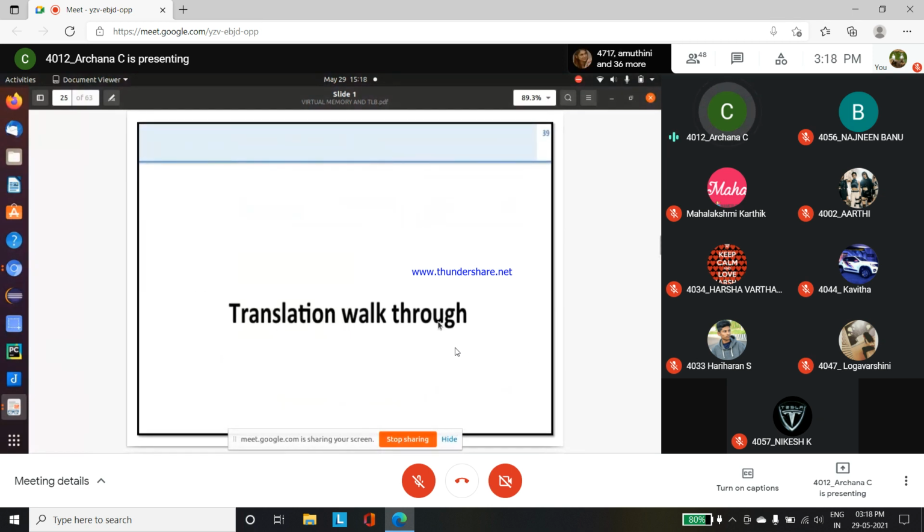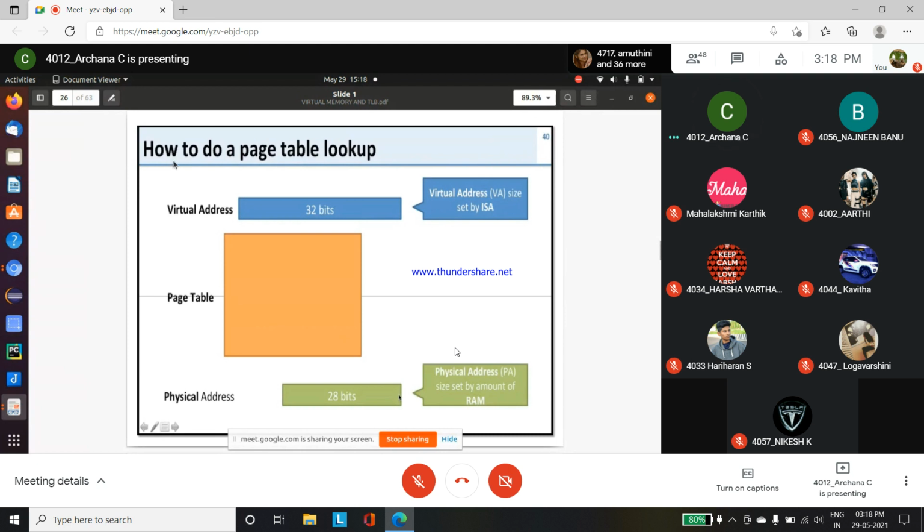Okay, translation walkthrough. How to do a page table lookup. Now we have a virtual address, a physical address, and a page table. Here we have 32 bits and 28 bits. The virtual address size is determined by the ISA, which is nothing but instruction set architecture. The physical address size is determined by the RAM of your computer.